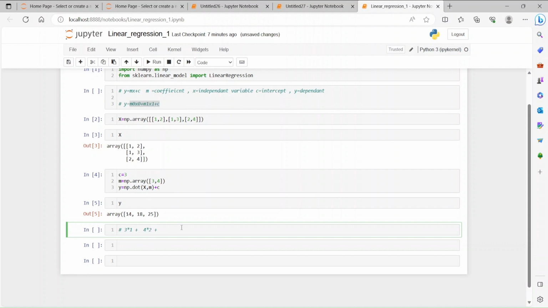C is 3, so equals to, we have 3 here, and then we have 8, and then we have 3 again. So what do we get? We get 14. Okay, so this is 14. So since we have three rows, 1, 2, 3, that's how we get all these three values here. Okay, so we have our y.